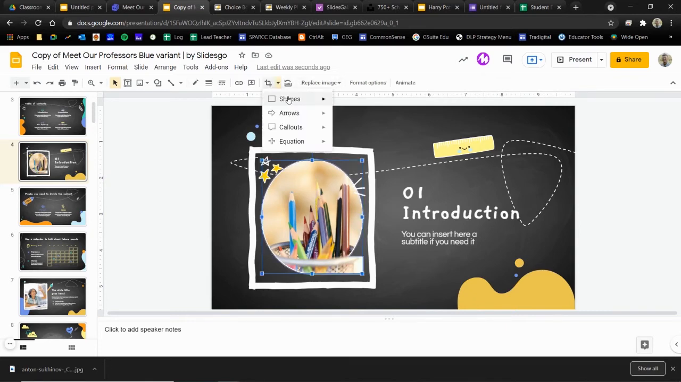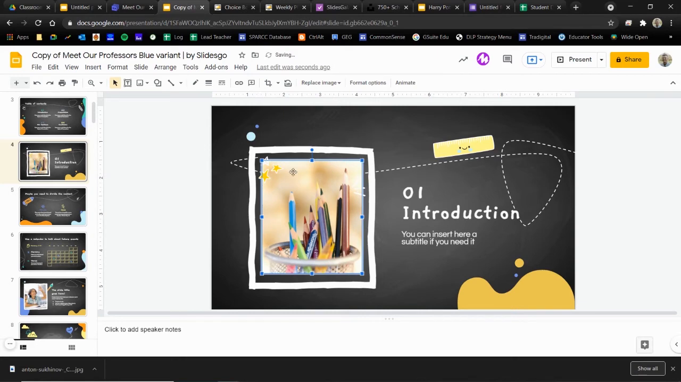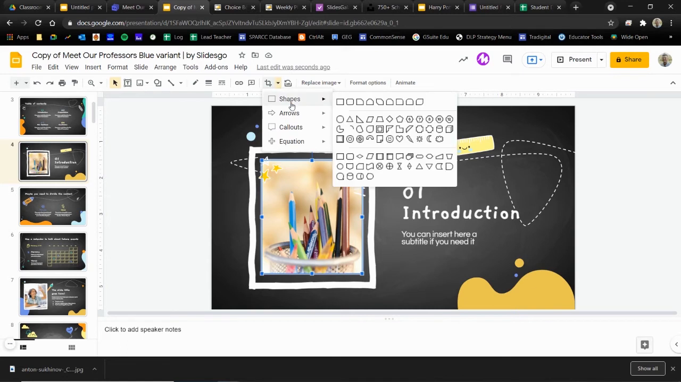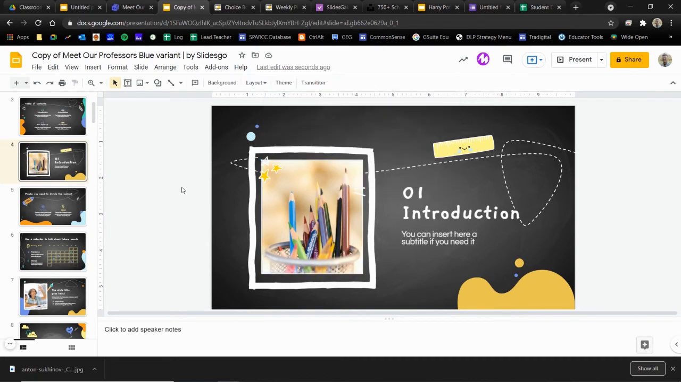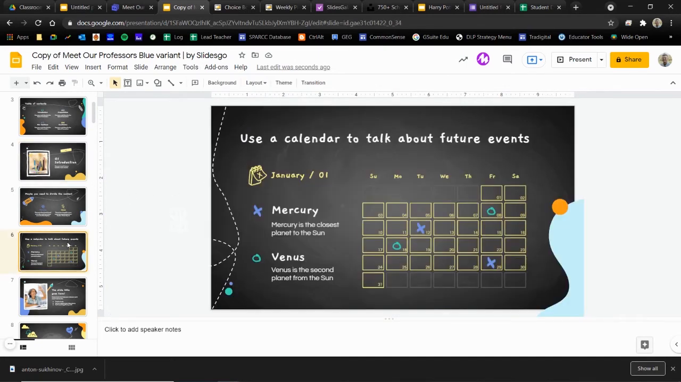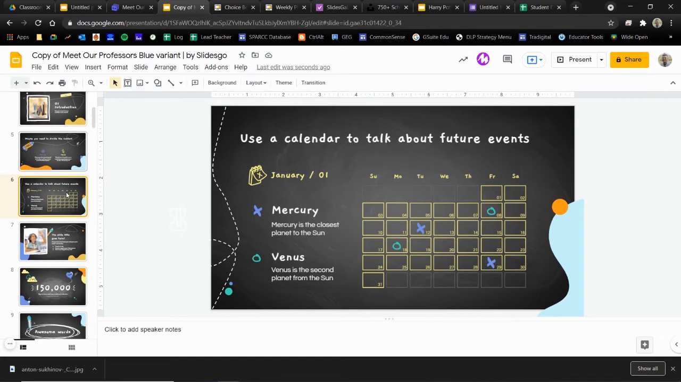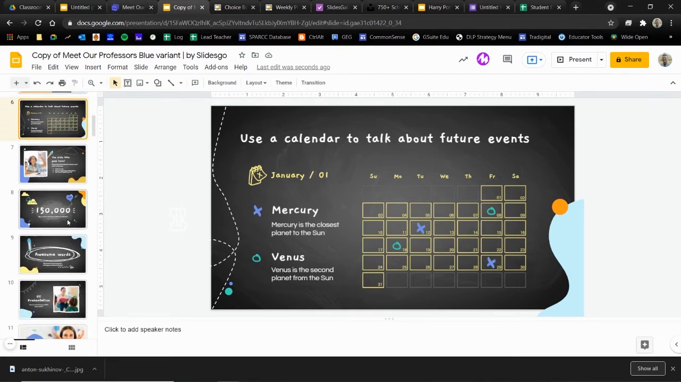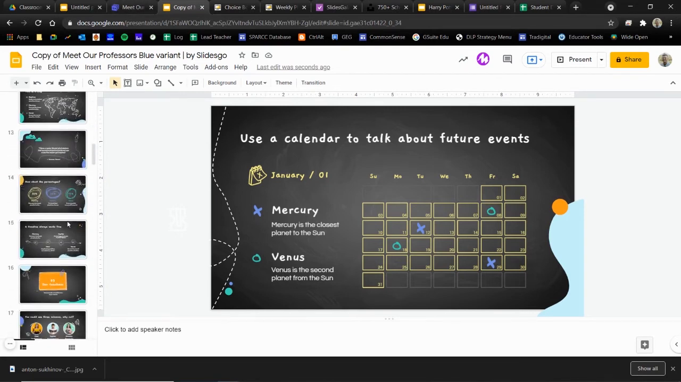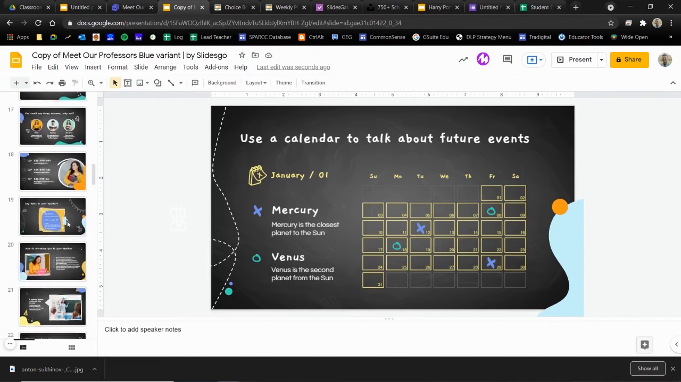So I can come back up here to my shapes because I don't really like that and go back to my rectangle. But know that this button up here, your mask image, is a really great way to customize your work and a really great way to make things unique and special for your work. Definitely help make it stand out against the rest. So again, they have gone to great lengths here at Slides Go to make our slide deck look absolutely incredible.